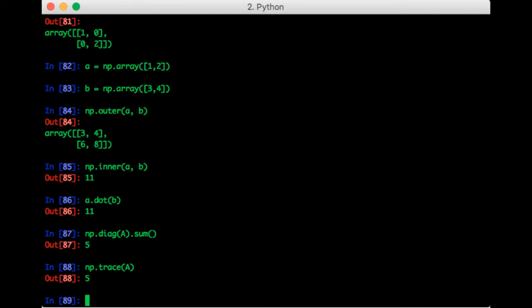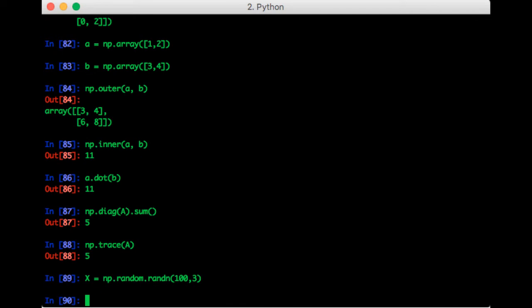So let's create some random data. So 100 by 3 of Gaussian distributed data points. Notice that the convention is that each sample takes up a row and each column is a feature. So for this particular fake dataset, we have 100 samples and 3 features. Of course, Numpy comes with a function to calculate the covariance already. So let's try that. So np.cov of X.